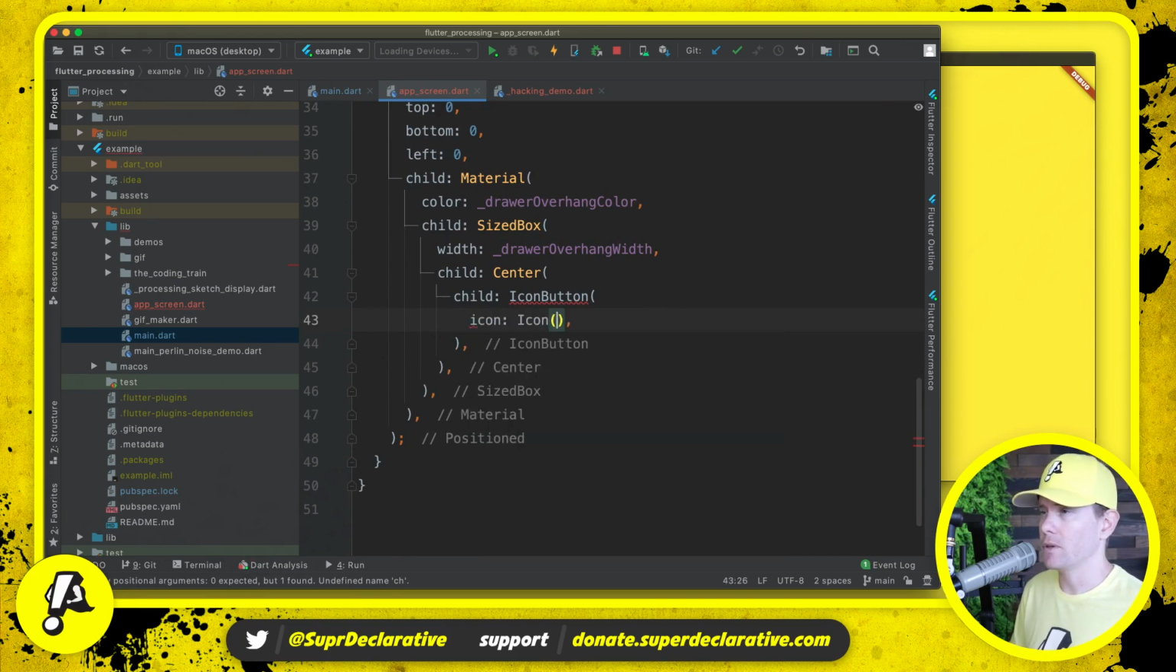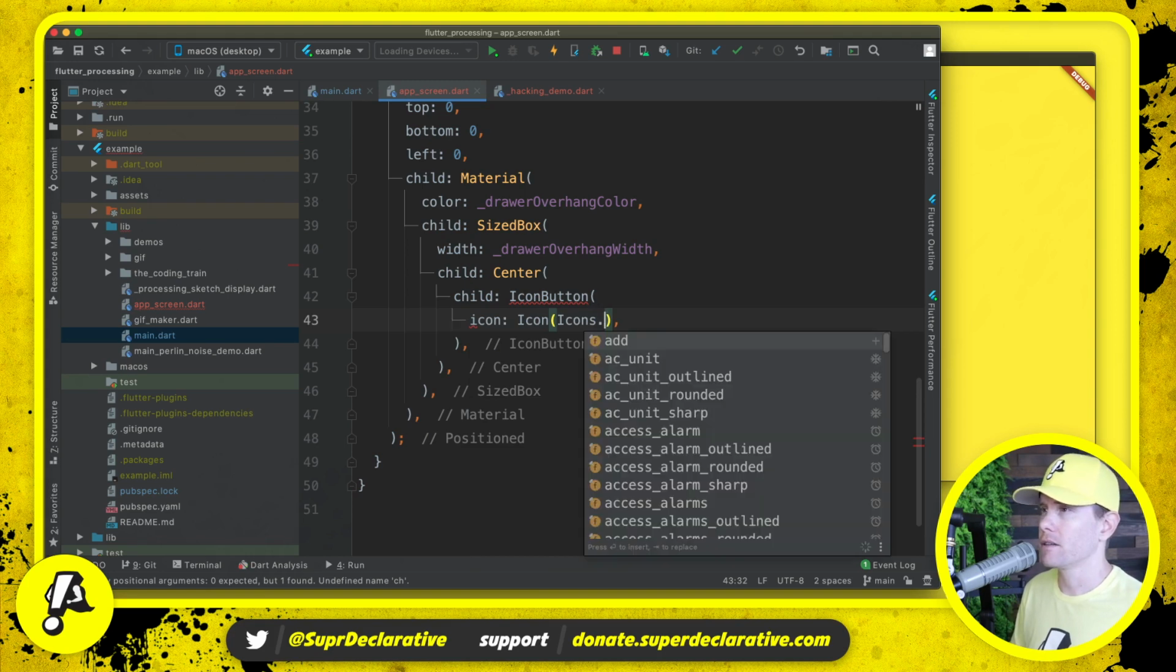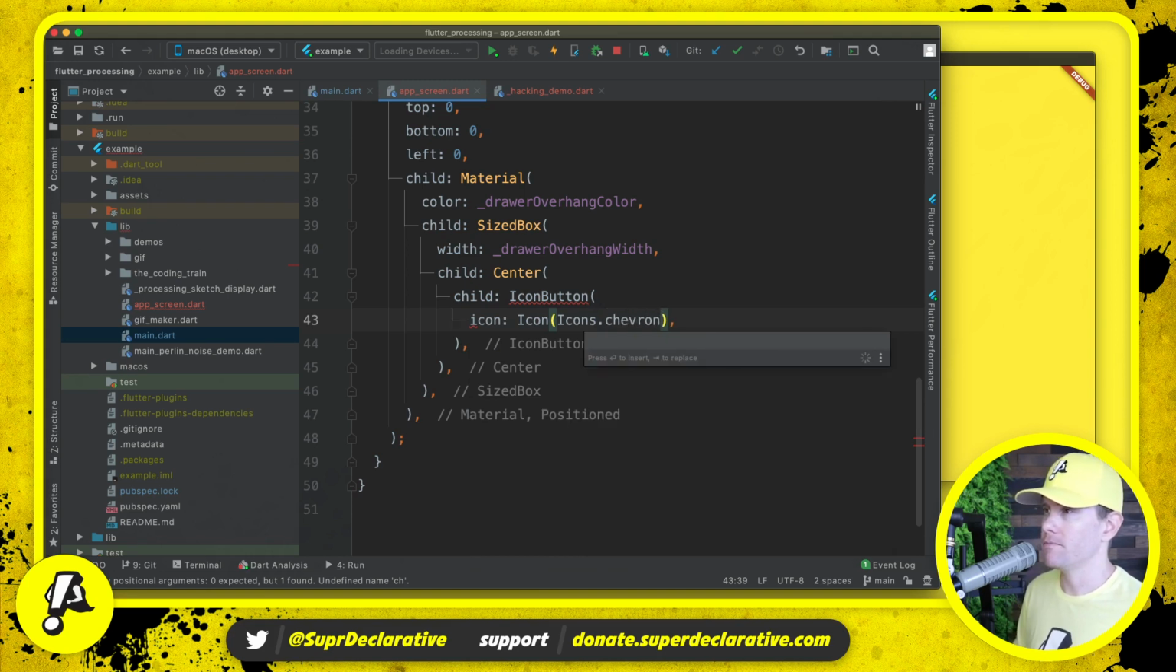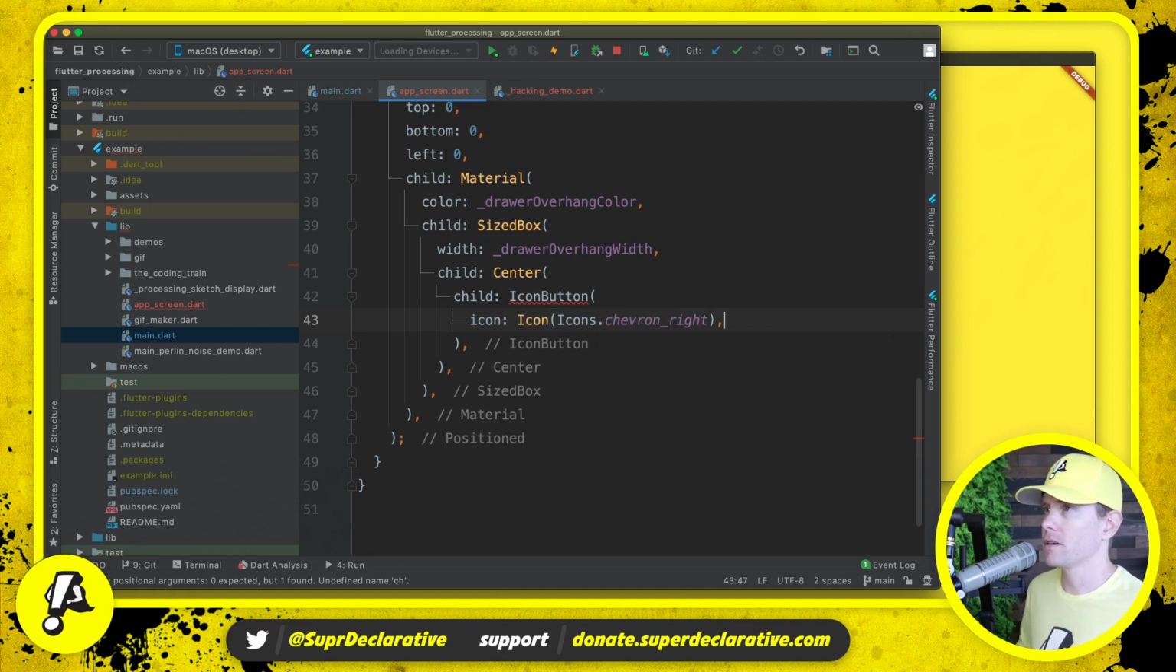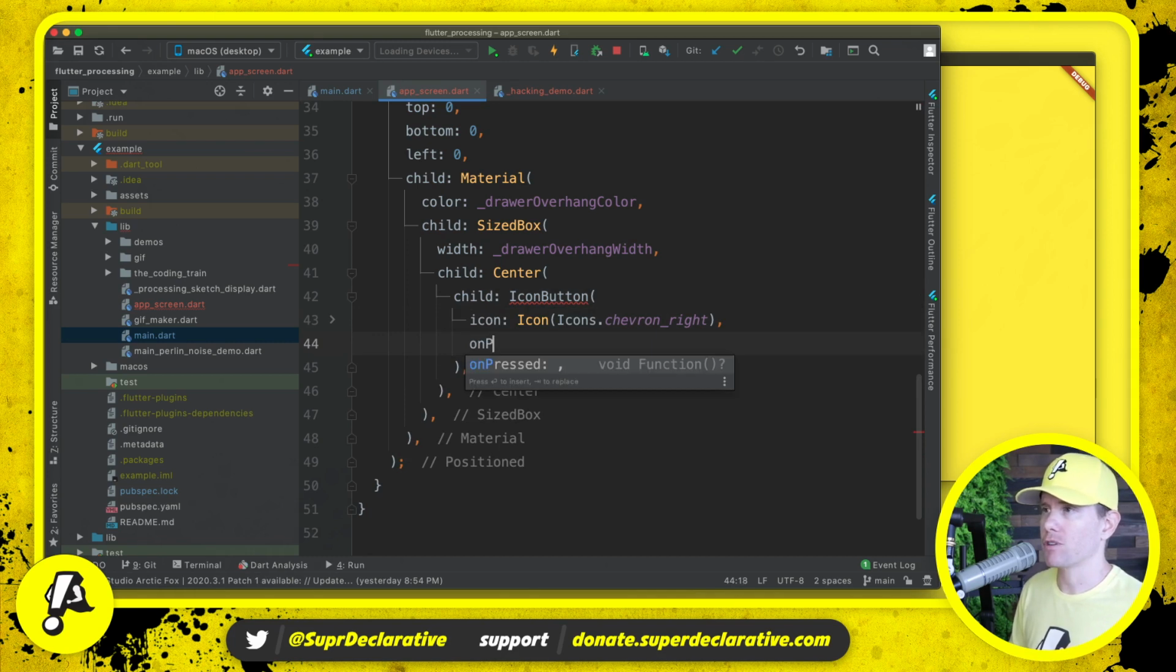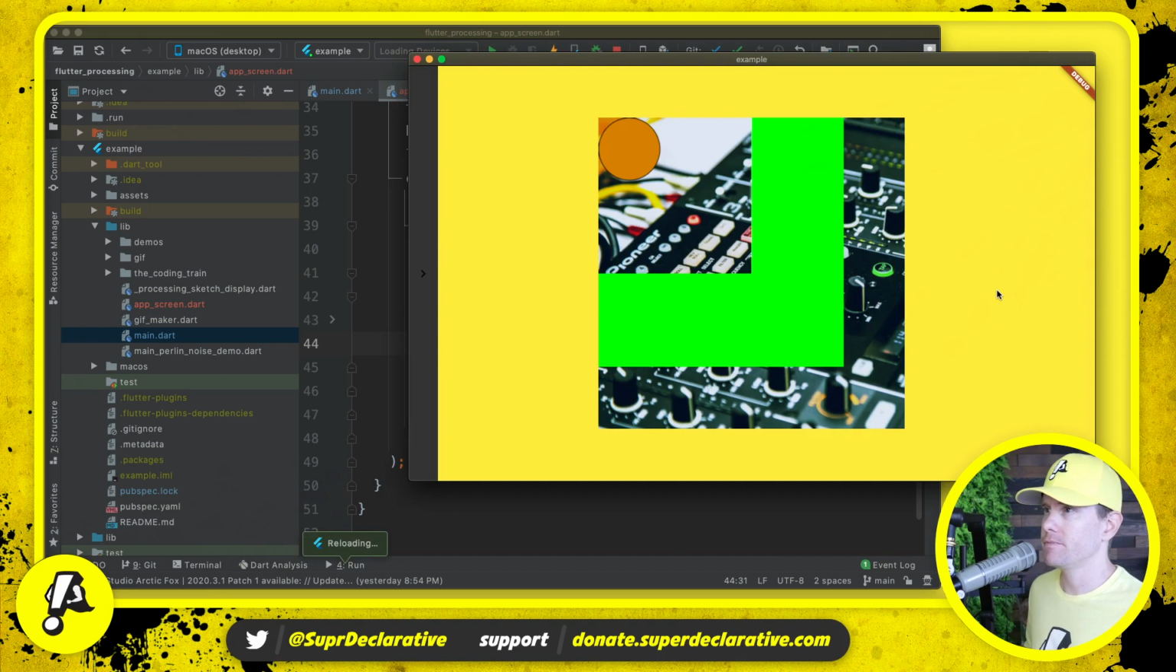And then the icon will be icons.chevron_right. On pressed, for now, I'm going to leave blank. It doesn't really matter. Let's save that.